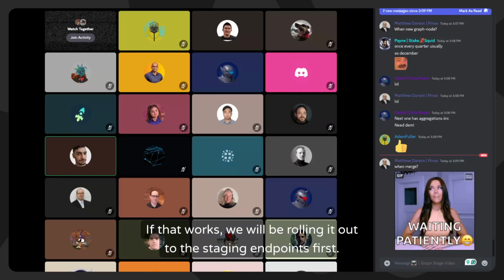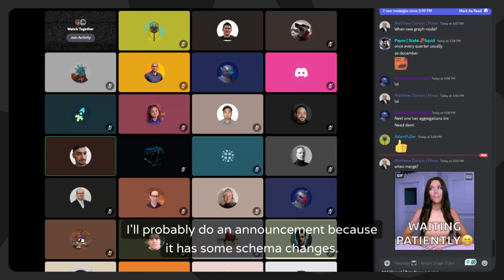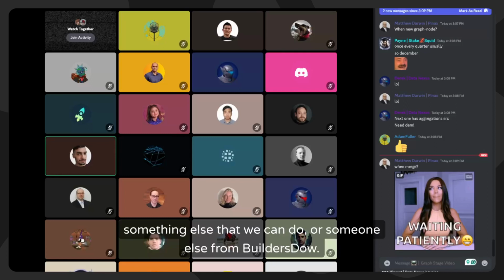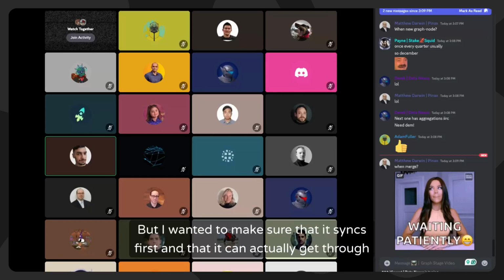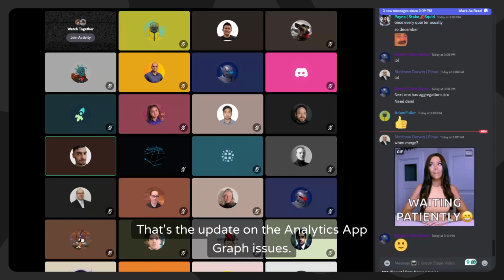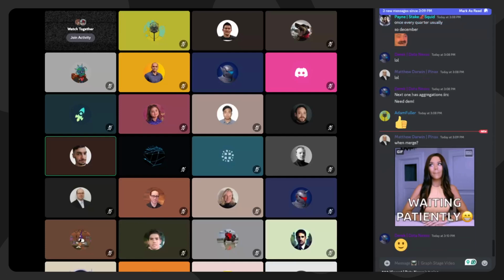If that works, we will be rolling it out to the staging endpoints first. I'll probably do an announcement because it has some schema changes. I'll probably ping Derek at some point to double check the PR if he thinks there's something else that we can do, or someone else from Builders DAO. But I wanted to make sure that it syncs first and that it can actually get through the block. But yeah, for the most part, that's the update on the analytics subgraph issues.